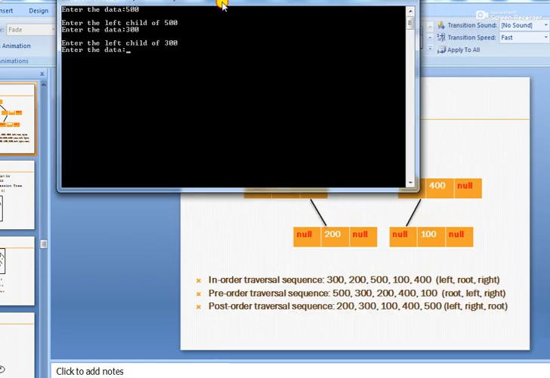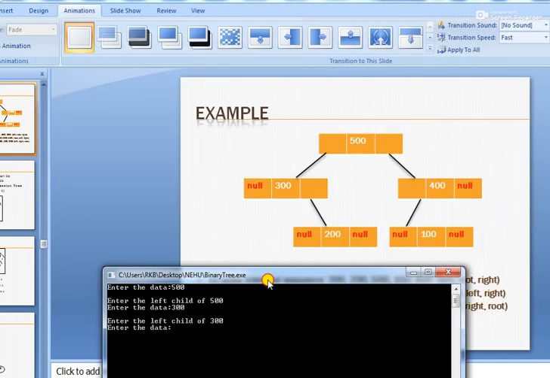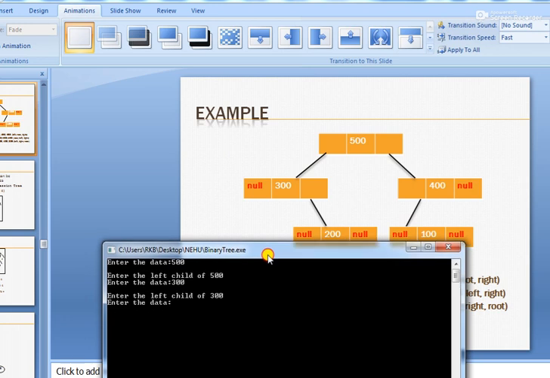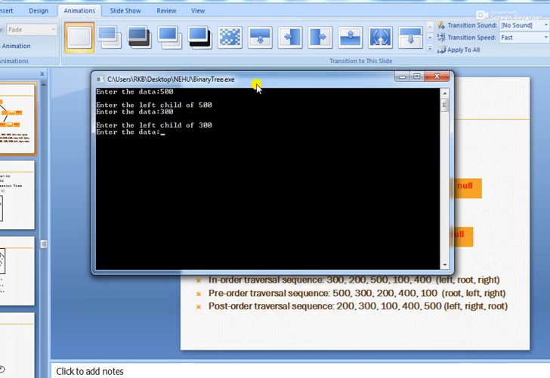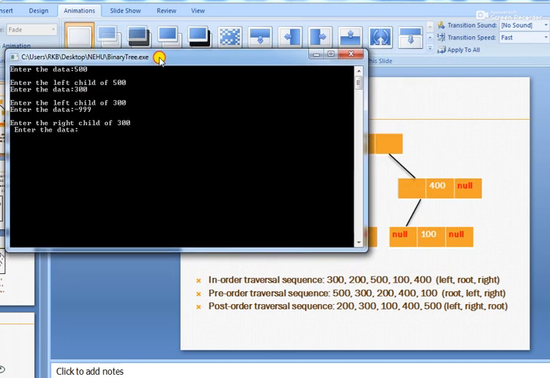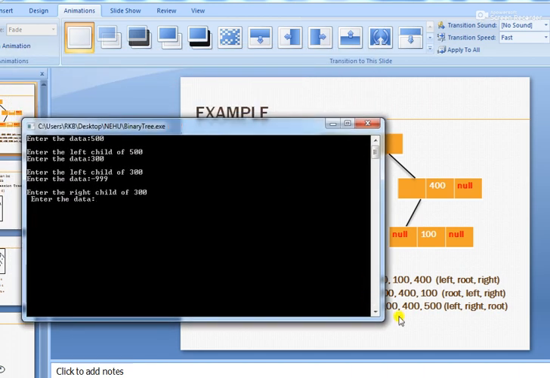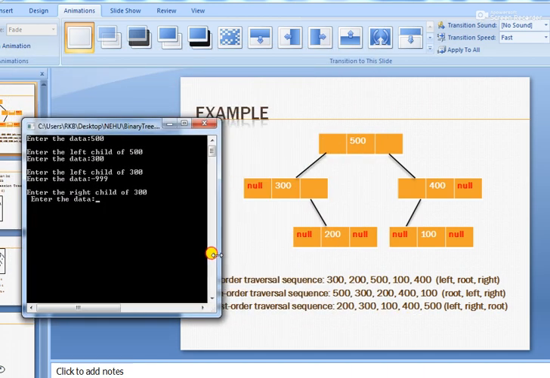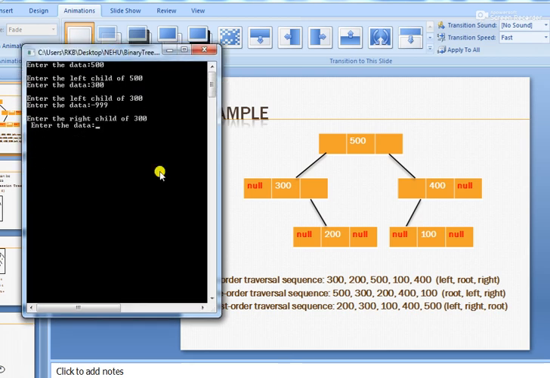So enter the left child of 300. In the diagram, if you observe, for 300 there is no left child, it is null, right? So for representing null, what value will I have to input? -999. Now the program is asking to enter the right child. That means the right child is 200. So for 300, now I'll have to input 200.